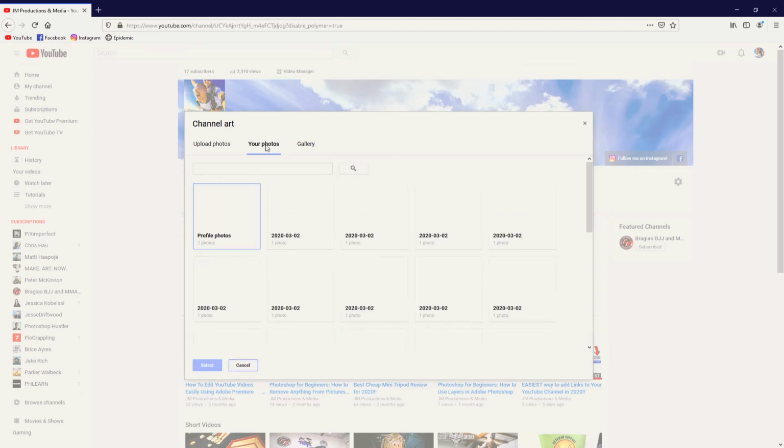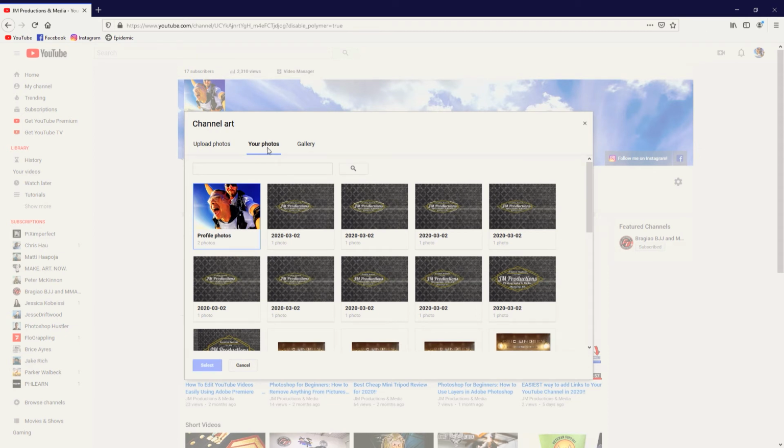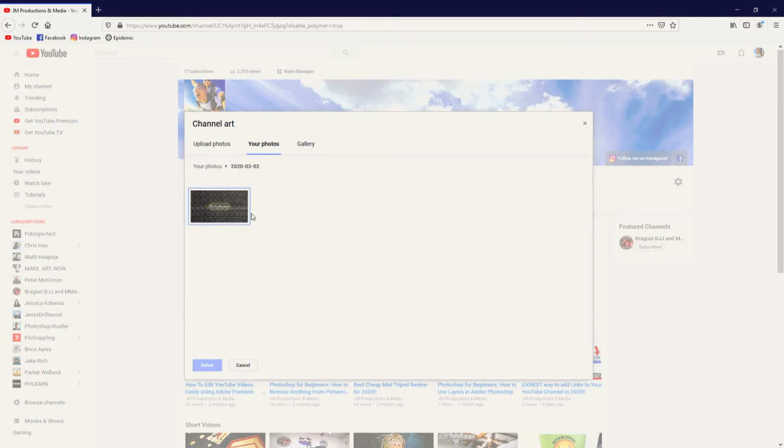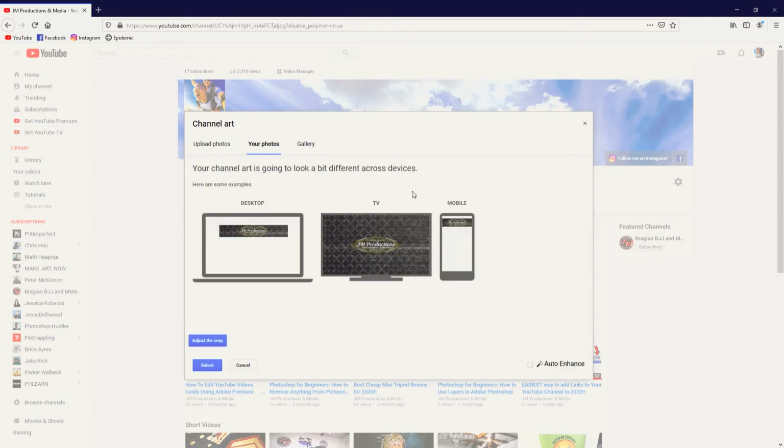Okay? So I click Your Photos, and what I'm going to use is this picture right here. This is a logo that I created. I'm going to go ahead and select that picture, and then I'm going to select it one more time. And what you'll see are these 3 different layouts of what the formats will look like.